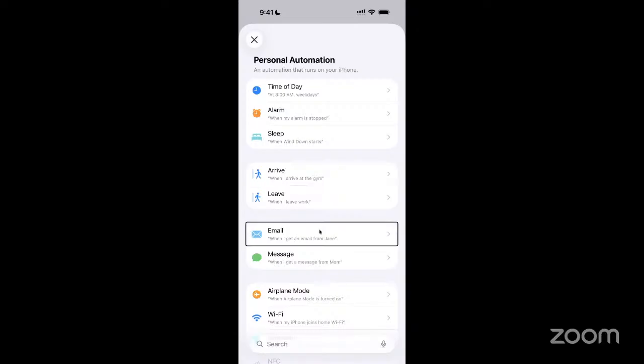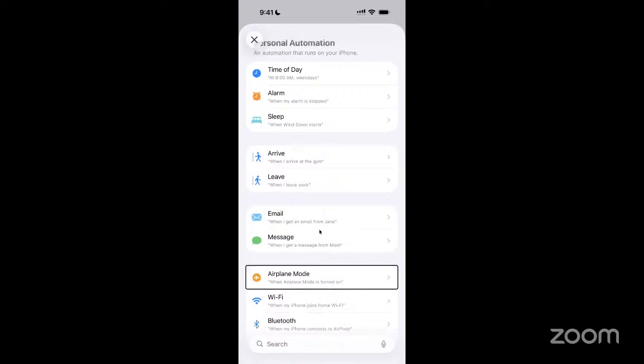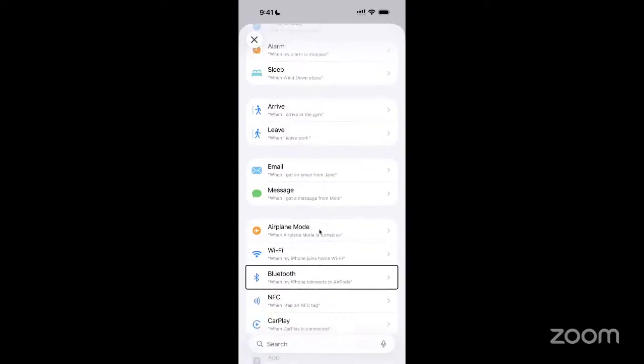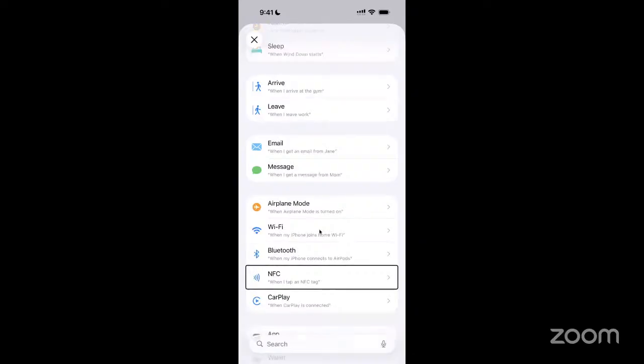Email. When I get an email from Jane. Button. Message. When I get a message from mom. Button. Airplane mode. When airplane mode is turned on. Button. Wi-Fi. When my iPhone joins home Wi-Fi. Button. Bluetooth. When my iPhone connects to AirPods. Button. So yes, you can have it run an automation when your phone connects to your AirPods. NFC. When I tap an NFC tag. Button. Or when you tap an NFC tag.